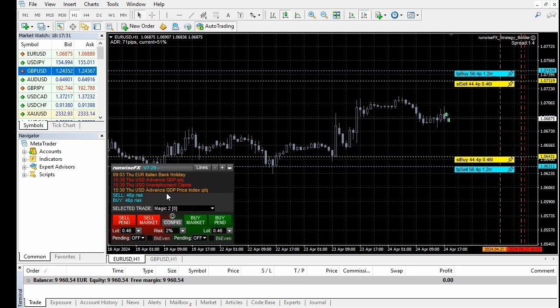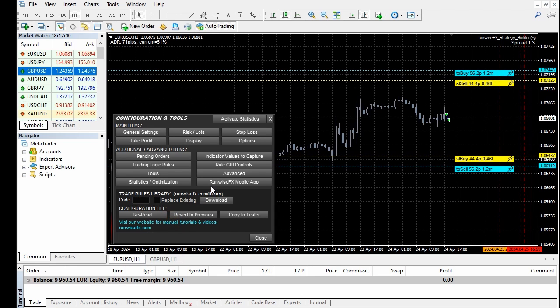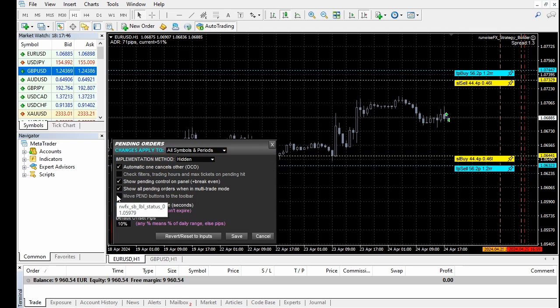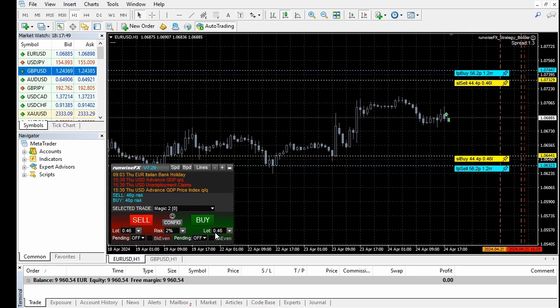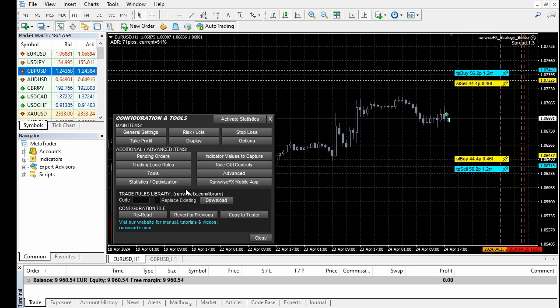Now there are lots of configuration options just to change how the panel looks. So for example, imagine you're not really into pending orders, you just want to trade directly with market. What you can do under config, there's a pending orders option, and you could just choose to move the pending buttons up to the toolbar, so they just get out of the way and you've just got a simple buy and sell button.